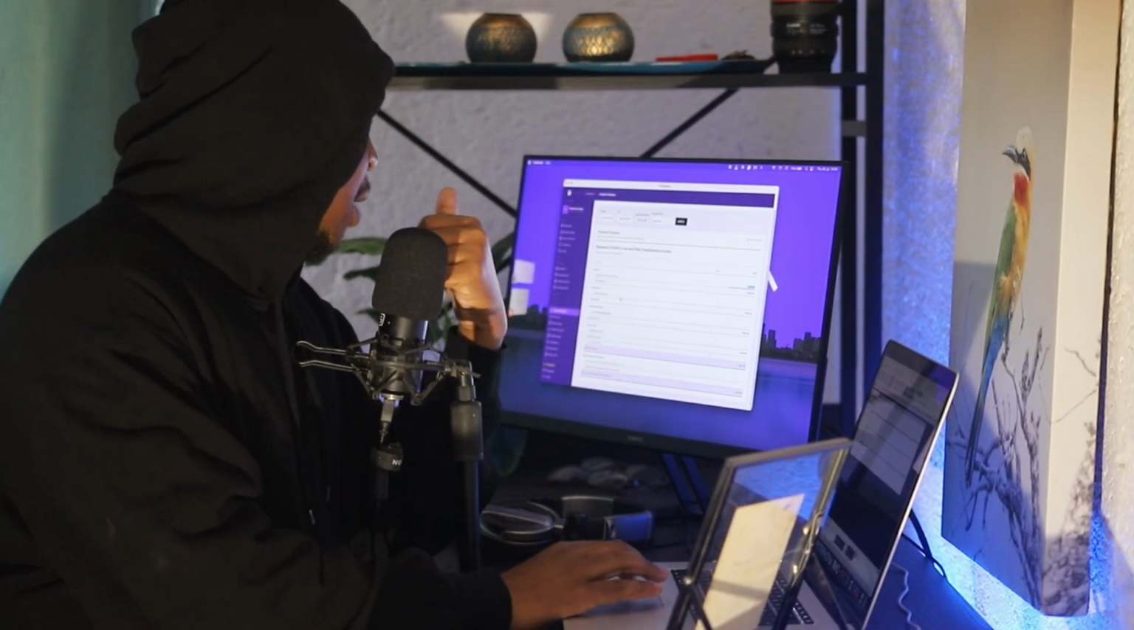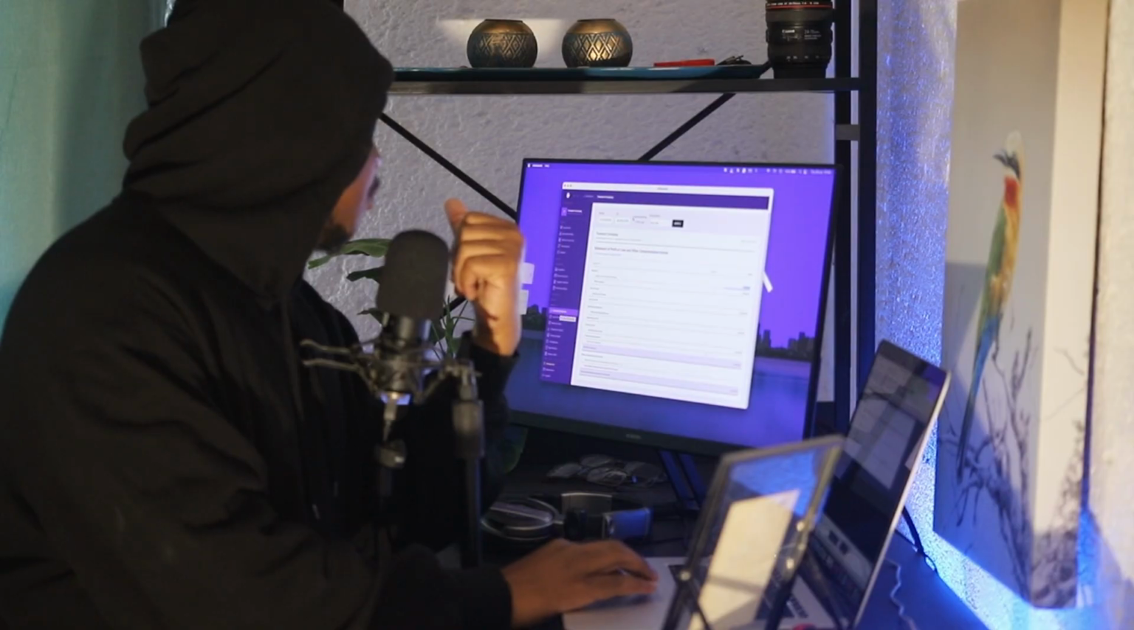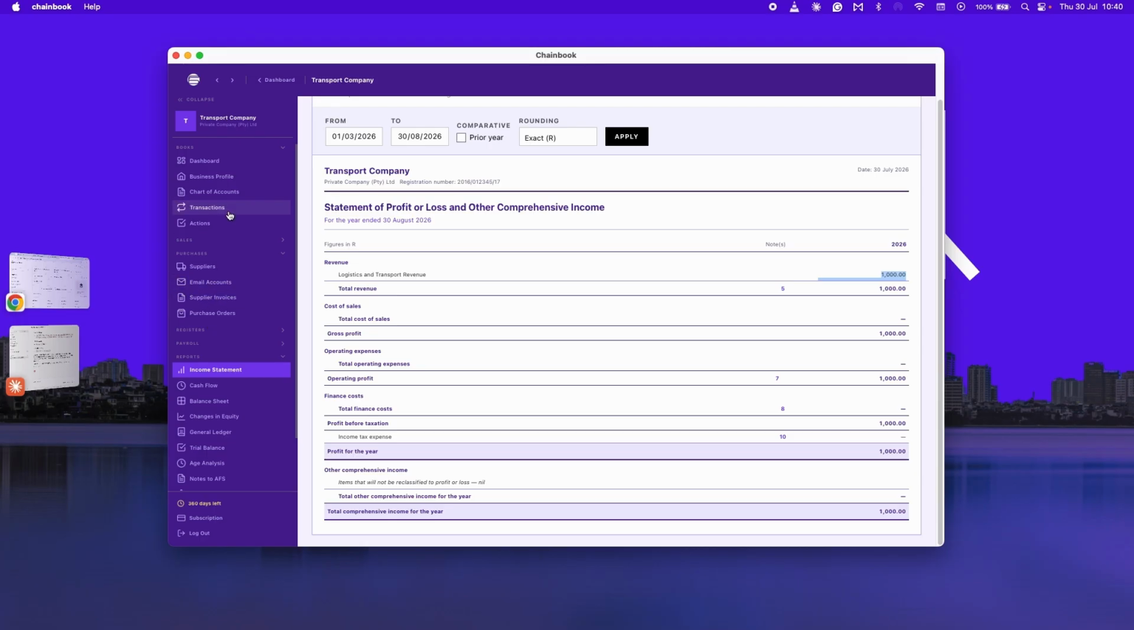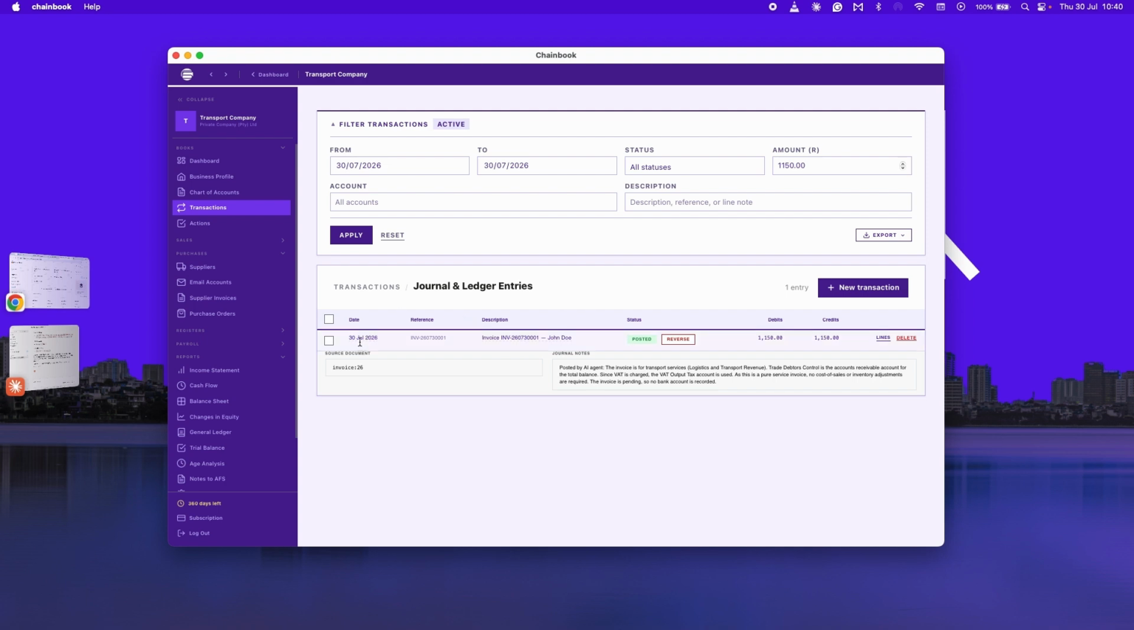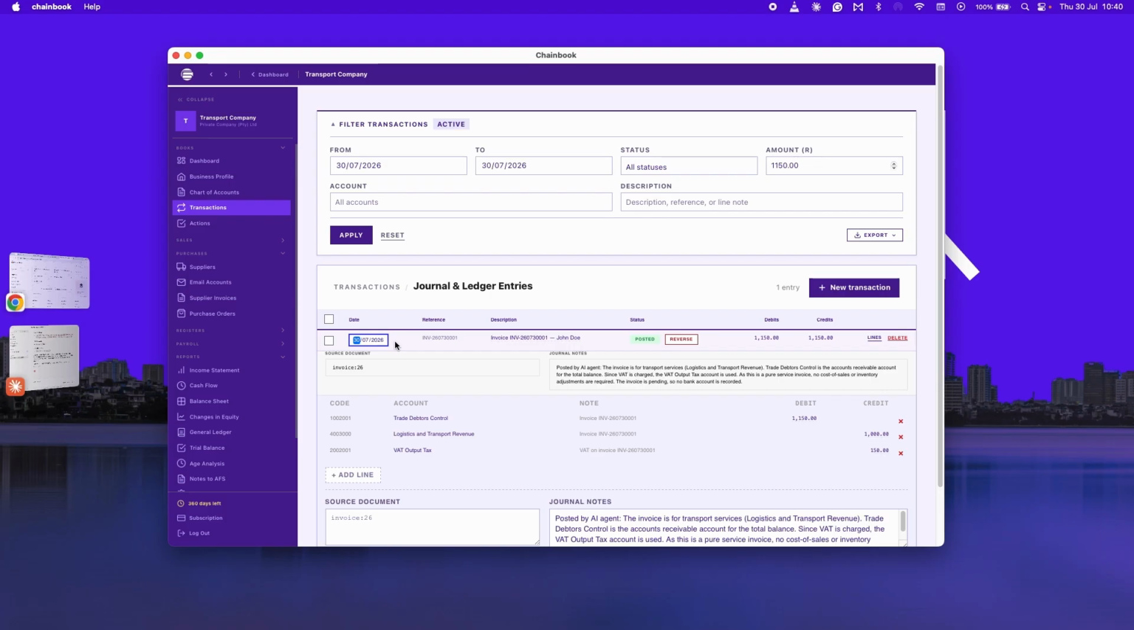So what can happen now is you can go to also the transactions. You can look at here because the date was the 30th of July 2026. Then what you can do as well, if you want to change the date, you can just click in here and update the date that was posted by the AI. But from what it knows and the context that it got from that invoice, the correct date to post this transaction was the 30th of July 2026.